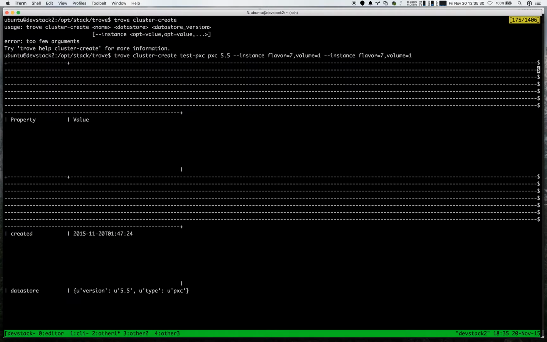Now let me show you what happens manually here. We have a Trove cluster create, where test PXC is the name of the cluster that I'm creating, of the PXC data store version 5.5. Then we have one instance of flavor 7 volume 1, and then another one of the exact same. So this is the output that comes back.